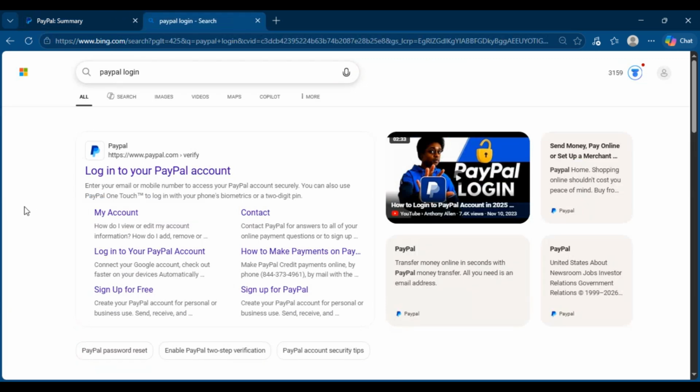In today's video, I'm going to walk you through how to add money to your PayPal account using a credit card. The process is quick, simple, and beginner-friendly. And by the end of this tutorial, you'll know exactly how to connect your card and use it with your PayPal account for payments and transfers.